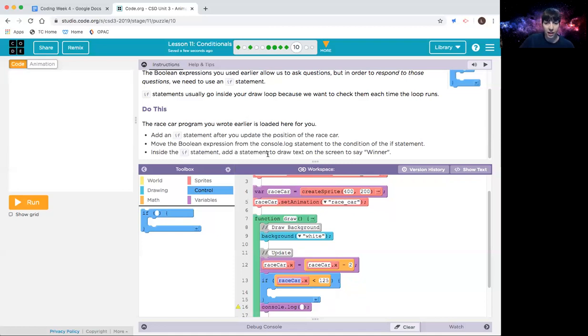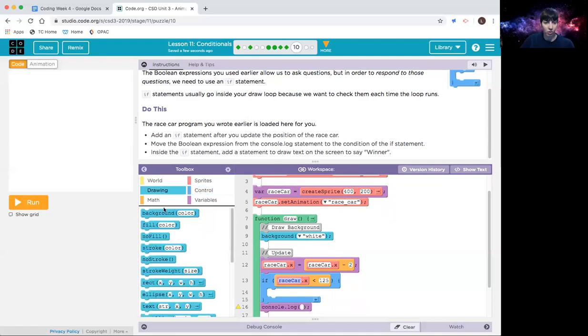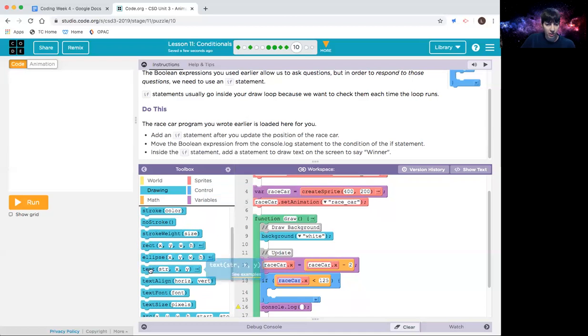Inside the if statement, add a statement to draw text on the screen to say winner. So text is under drawing. I'm going to do text. And what's it going to say? It's going to say winner, an exclamation mark, why not? Okay, it's going to be way up here at 0, 15. Remember, that's where the finish line is, so we may not see it too well, so I'm going to move it more to the middle. Make it down a little bit too. So we're actually going to be able to see it.